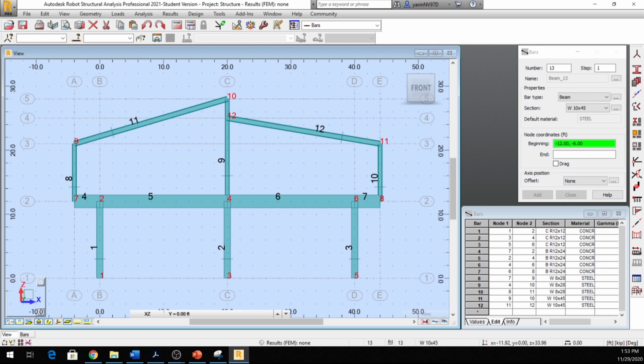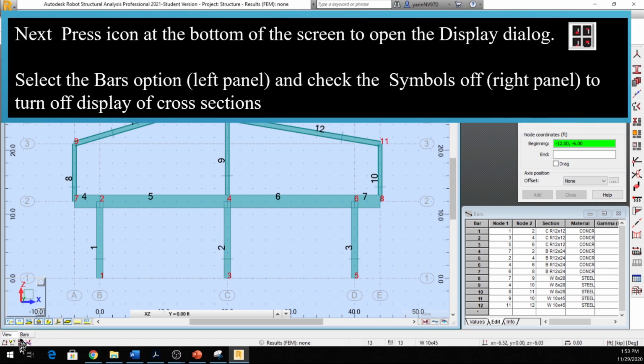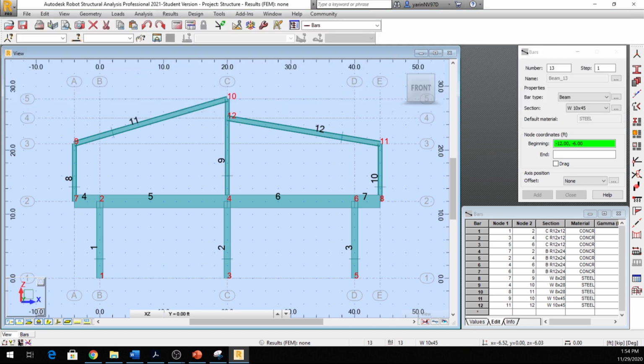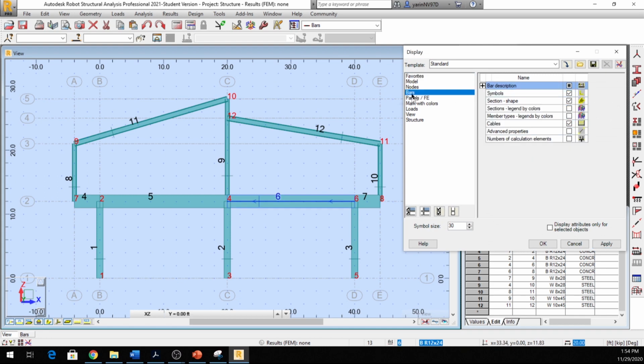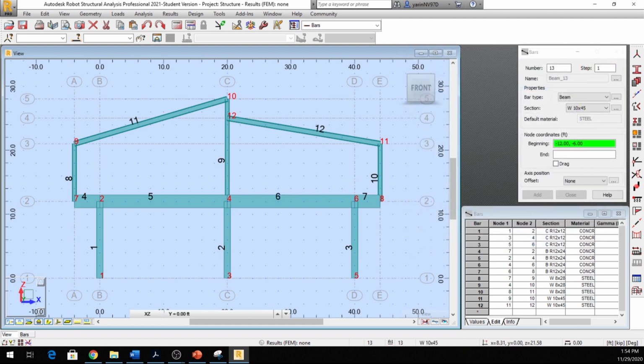Go ahead. So now go ahead and select the display option down bottom here, bottom left corner. We see those four squares. Click on that, and click apply, and OK. So our frame 2D should look like this.